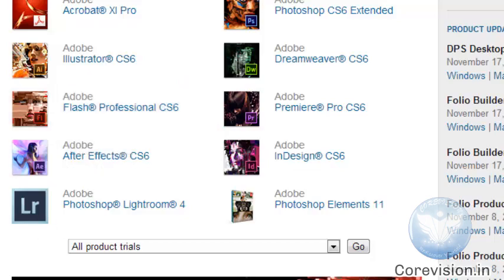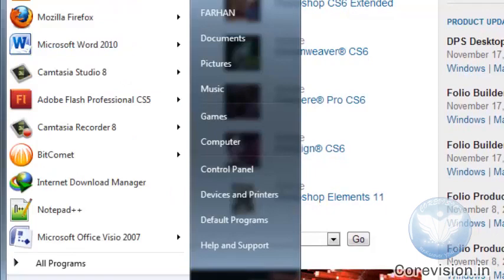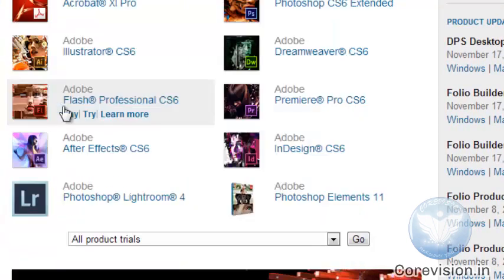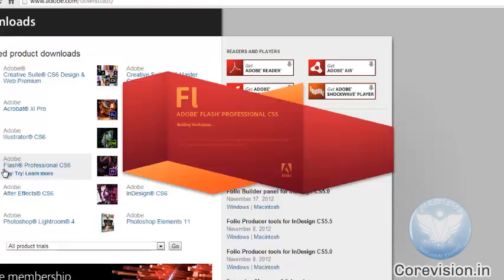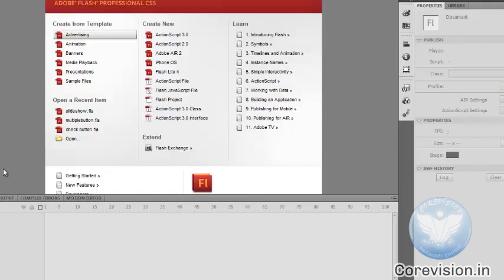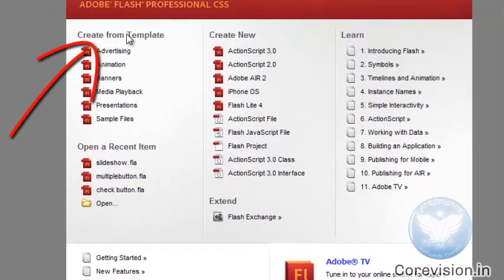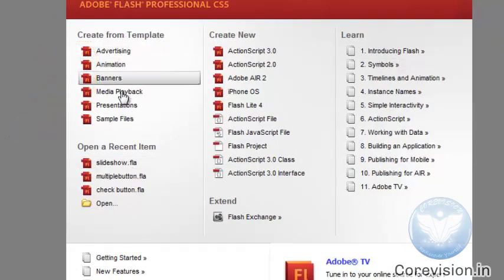I have already installed Flash. Go to the Start menu and find Flash. From here you can start Flash and create from a template. You can directly create an animation from this template. Examples are already available here.